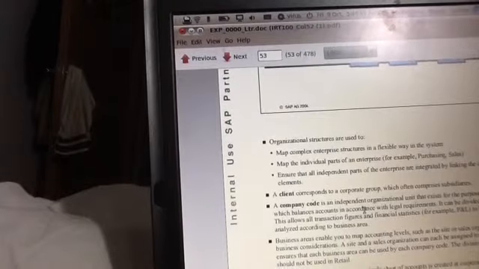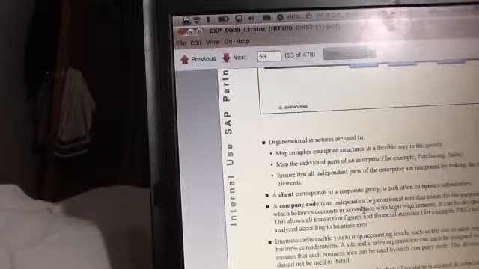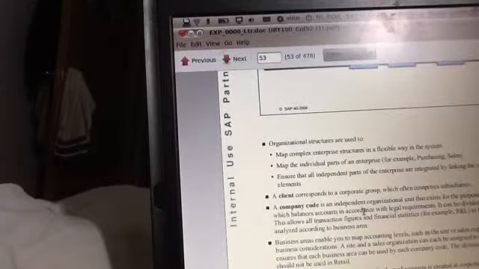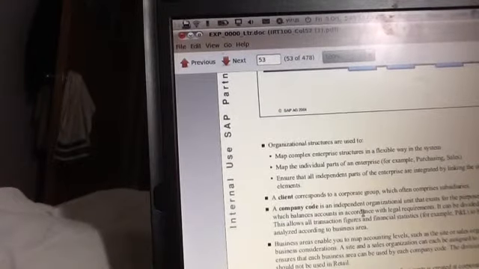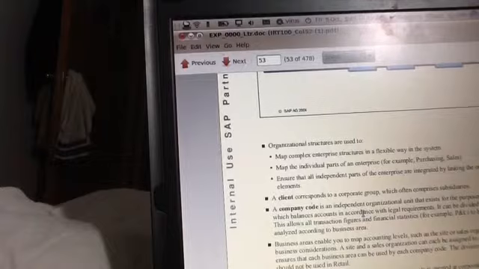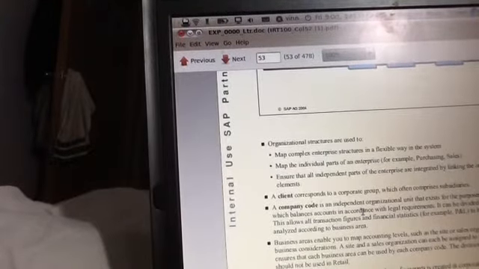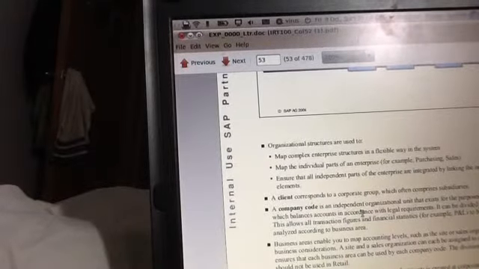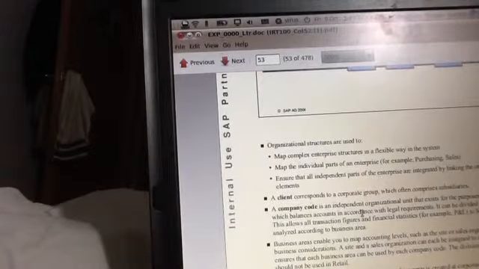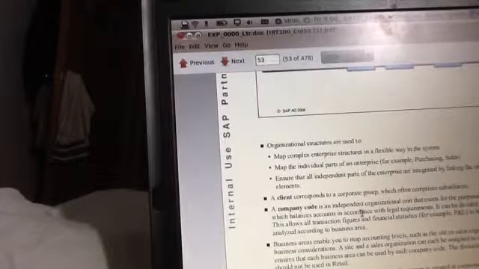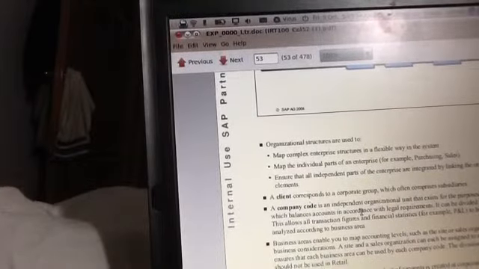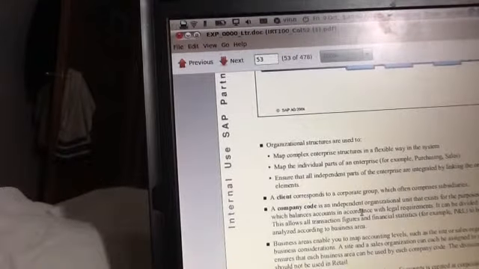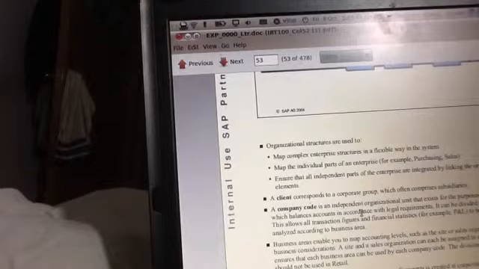A client corresponds to a corporate group, which often comprises subsidiaries. We just talked about the client. Clients can be a corporate group, so we could say Reliance Group. It is a corporate group, so it is called the client. But this is not the topmost financial level, you can say the topmost financial is all companies' profits together. All companies which are running their businesses go by this corporate, and this corporate is the client.